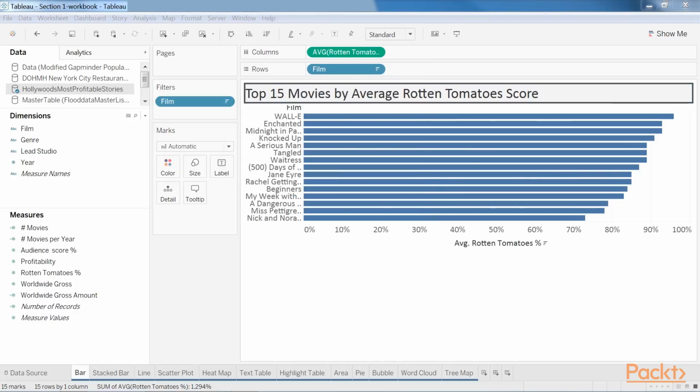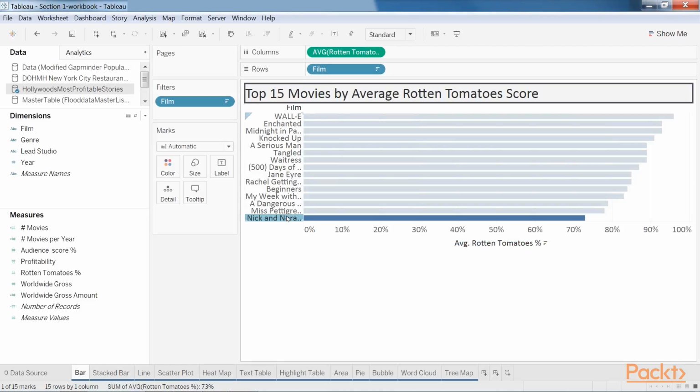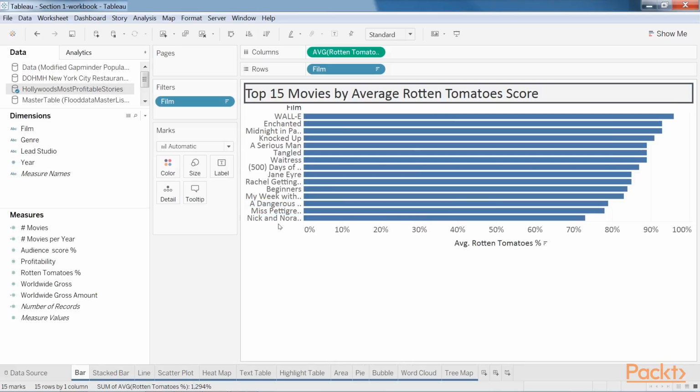Now, adjust the width and height of the film titles. We can do this by moving our mouse pointer to the column or row edge of a film until we see the double-headed arrow. The left-right double-headed arrow allows us to adjust the width, and the up-down double-headed arrow allows us to adjust the height.